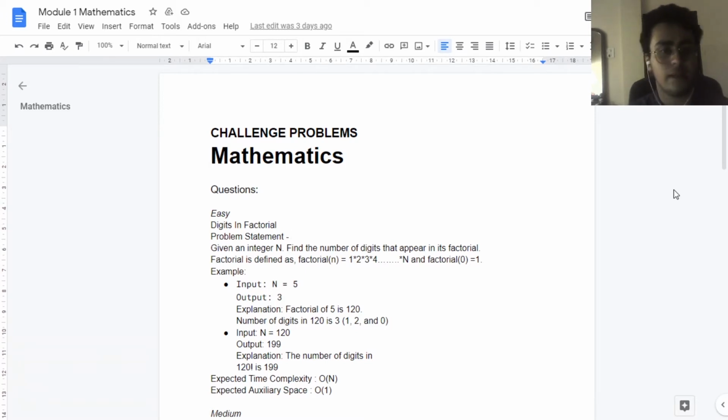What we can see is the problem's called digits in factorial, and here's the problem statement. You're given an integer n. We need to find the number of digits that appear in its factorial. Obviously we all know what a factorial is.